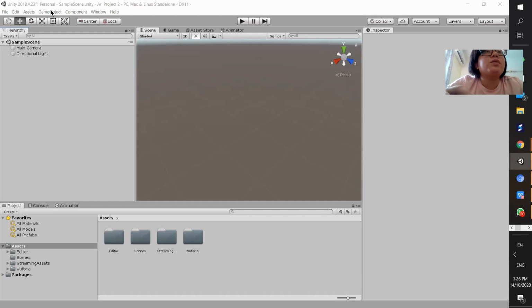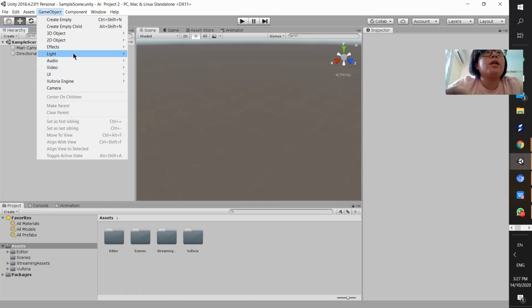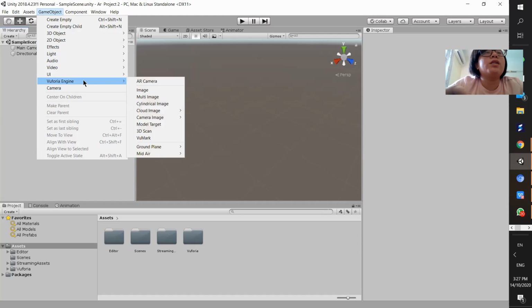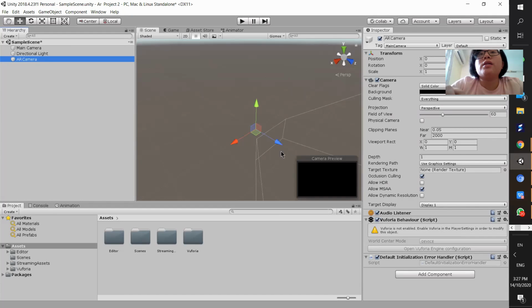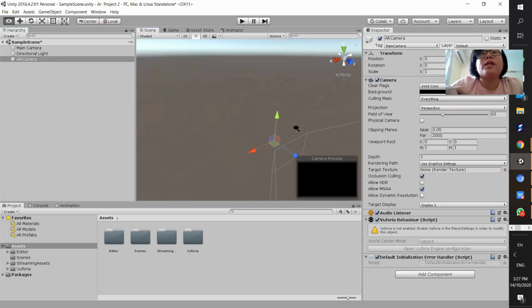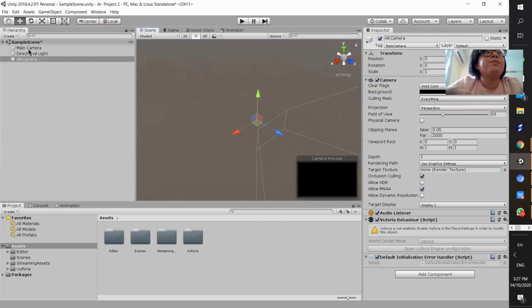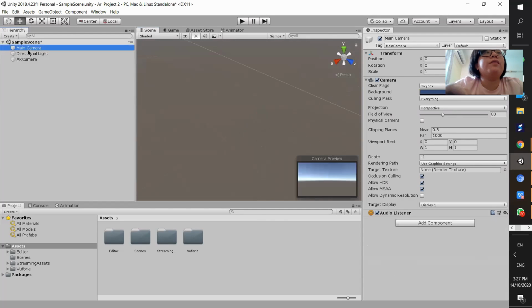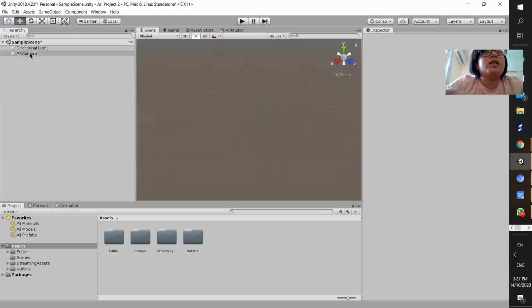First and foremost, let us head to the game object, look for the Vuforia Engine and press the AR camera. Now you will see there's a camera right there. Next is to delete this main camera because we are not using it. Now let us add the images.